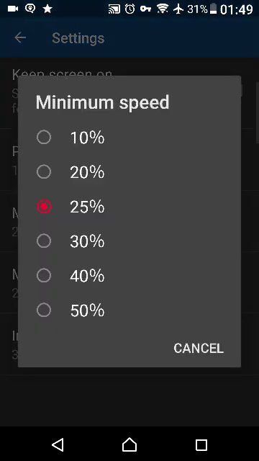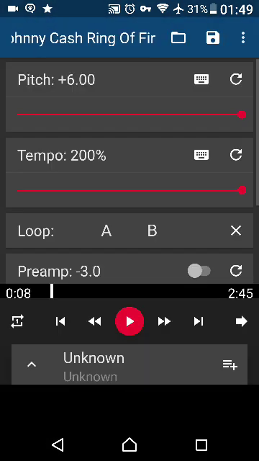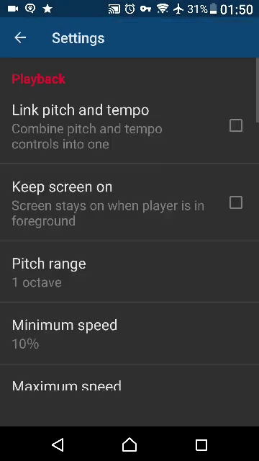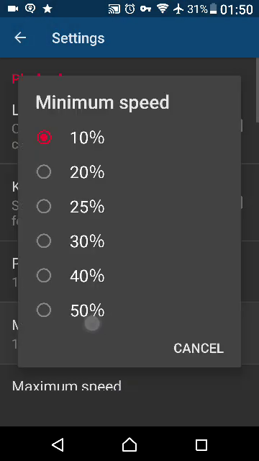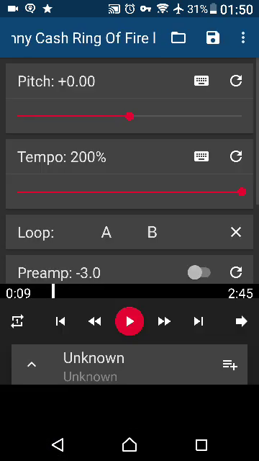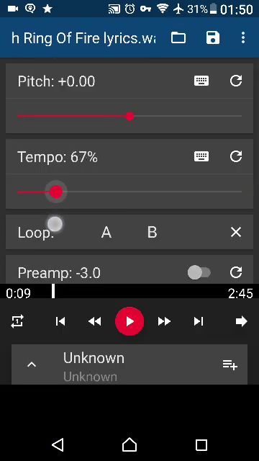Anyway, yeah, minimum speed. If you want it really, really slow, I'll put it at 10. So you can have it like this. I'll show you if I can. Reset. 10. Yeah, that's really, really slowing the note down. What I'll do is go into settings and put minimum at 50 so that it can only go half the speed, which is here.